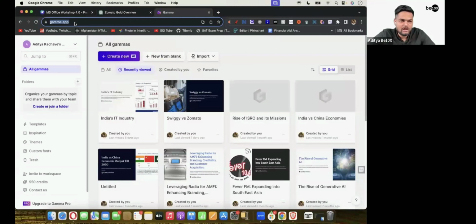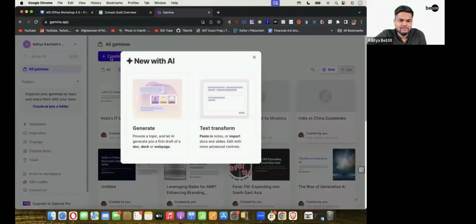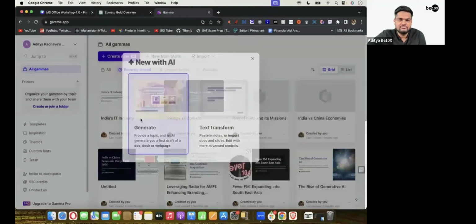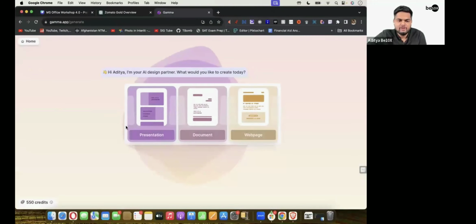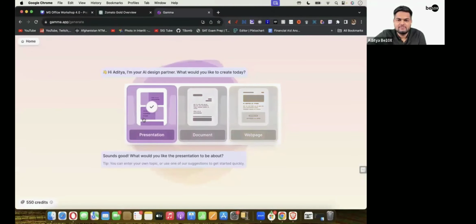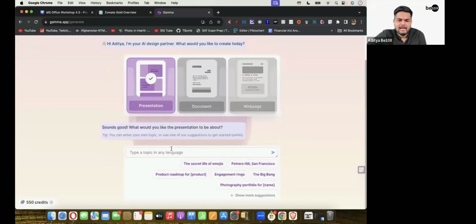Once you are on the Gamma tab, you'll be seeing something like here, create new with AI. Just click on this icon. So what did I do? I went to gamma.app, I went to the Gamma tab. After that, I clicked on create new with AI. And after that, I'll be clicking on generate. Here on generate, I'll be selecting presentation. And in this presentation, I'll be just giving the topic of the presentation.